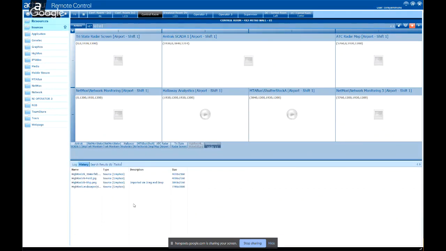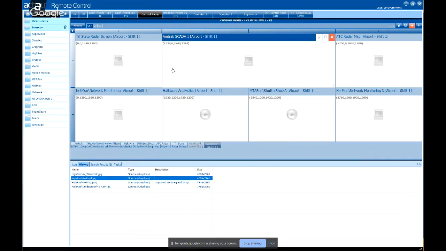Moving on is the history. Ever since I've been logged into Access Point, I've been manipulating certain sources. Well, that is kept track of here and can be reused at any point in time. So if I like to, oh, I just took that off the wall, let me go back and find it. Instead of digging through your Resource Explorer for it, you'll find it here in your history. From here, you can drag and drop, place it on the video wall.